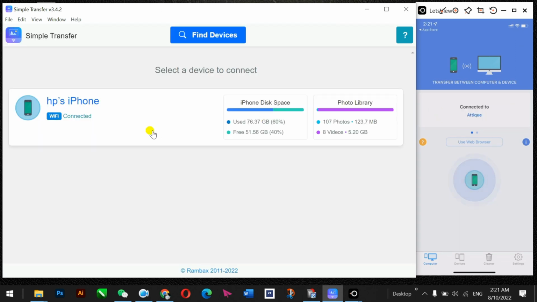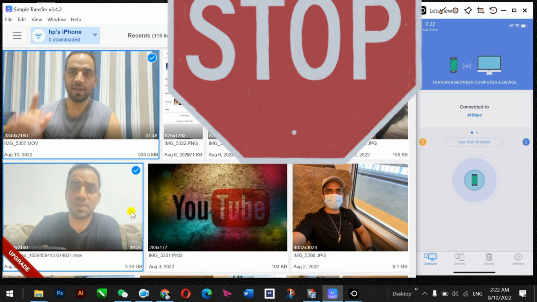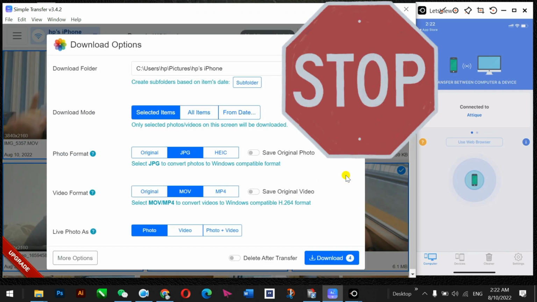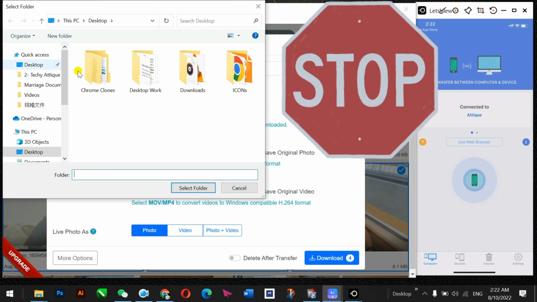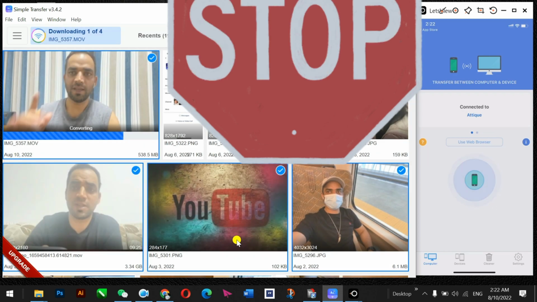Go to this section on your Windows PC and press the Find My Device, and on your mobile phone you will see this code. Verify this code and boom, here you are connected with your Windows PC without any cable or wire. Select any photos you want, and here you can change the format of those photos and videos whatsoever you want to transfer. Then give the location where you want to save and press the download button.